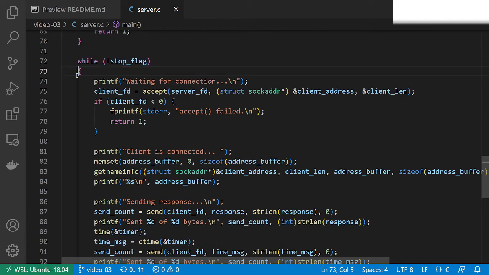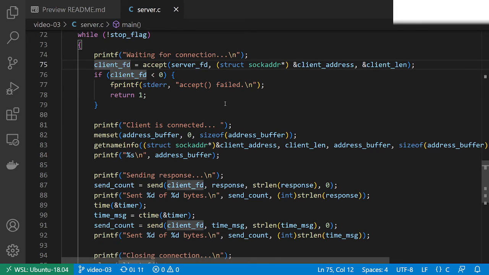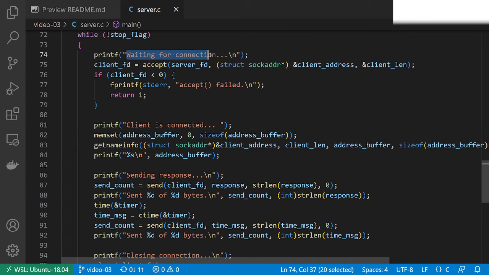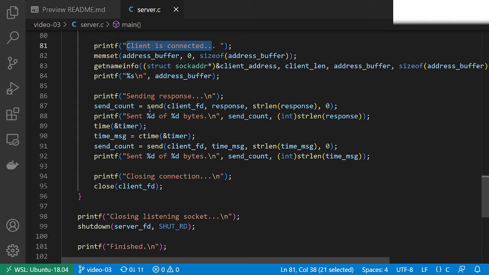Okay, so here's the while loop. Basically, forever, while the stop flag is not set, keep looping. As soon as the stop flag is set, we're going to finish this loop and close down. And then this pretty much looks like the server code that we saw before. We're waiting for a connection. The client is connected. We're not going to listen to any of the client's requests. We only have one function, so we're just going to send a response and then close the connection.